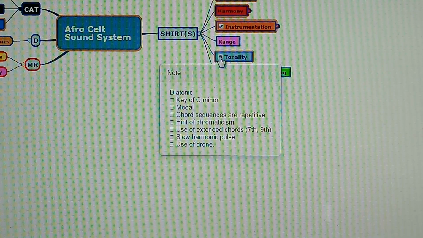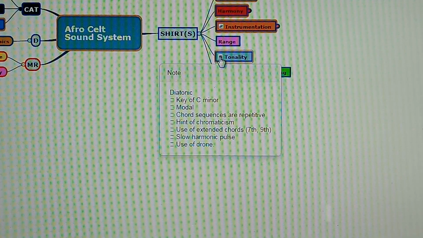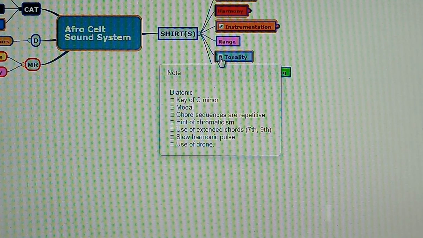Chord sequences are repetitive. There's a hint of chromaticism. That means notes used, or some of the notes used don't belong to the scale, but only a hint of it. And there's the use of extended chords, sevenths and ninths, for example. So if I sing, da, da, da, that's 1, 3, 5, 7, 9.